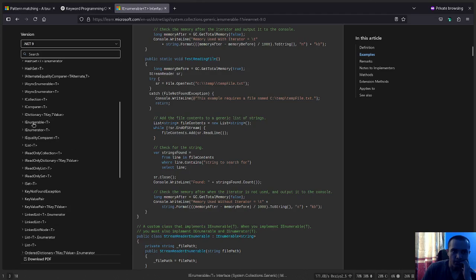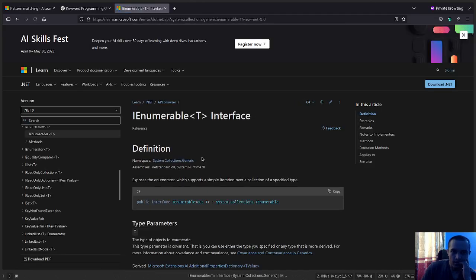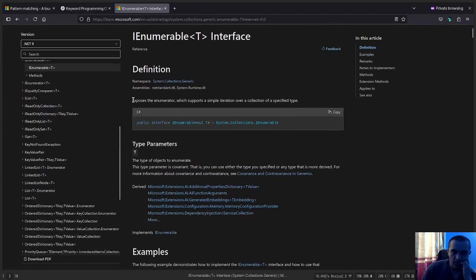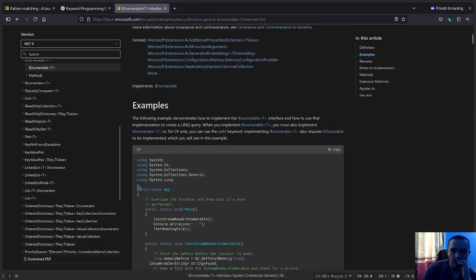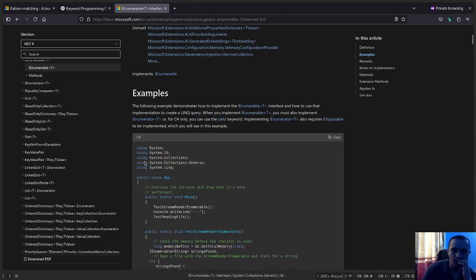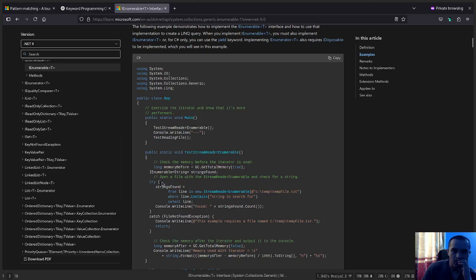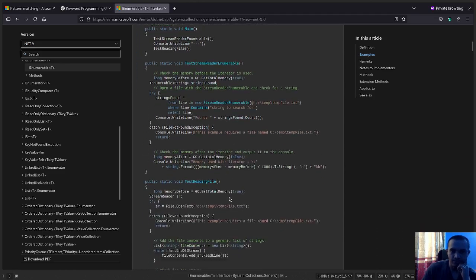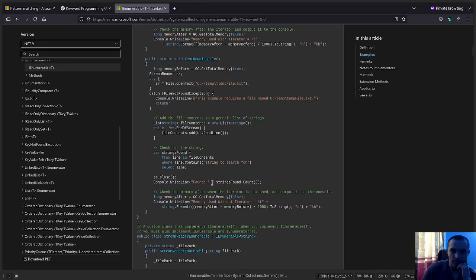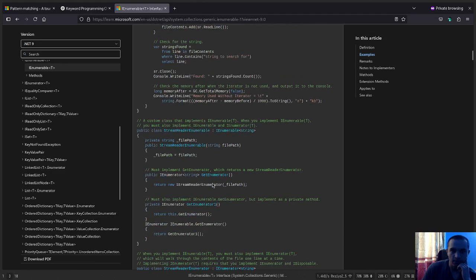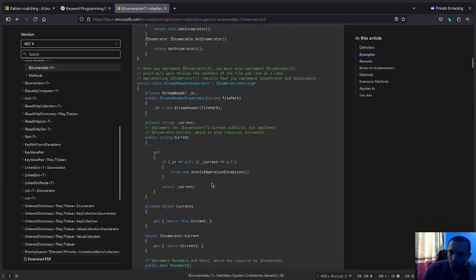Enumerable. IEnumerable. Public interface IEnumerable<out T>. System.Collections.Generic.IEnumerable exposes the enumerator, which supports simple iteration over a collection of a specified type. Okay, type parameters. This is using System.IO, System.Collections. System.Collections is a generic StreamReader enumerable. Where is this yielding stuff? There are no yields in there.